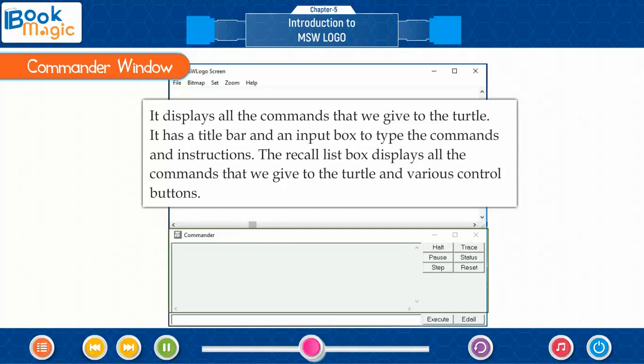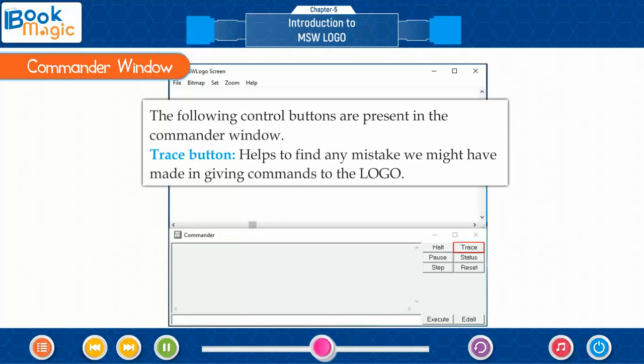Commander window. It displays all the commands that we give to the turtle. It has a title bar and an input box to type the commands and instructions. The recall list box displays all the commands that we give to the turtle, and various control buttons. The following control buttons are present in the Commander window.